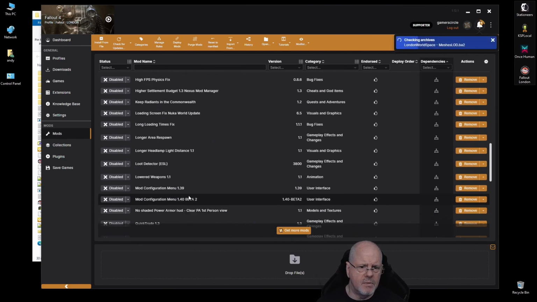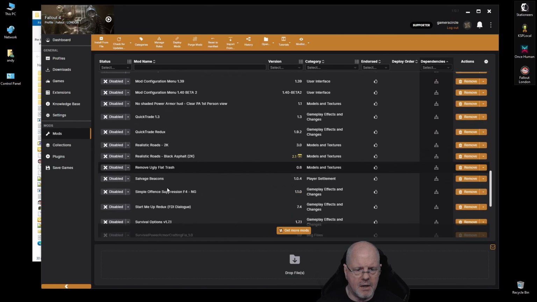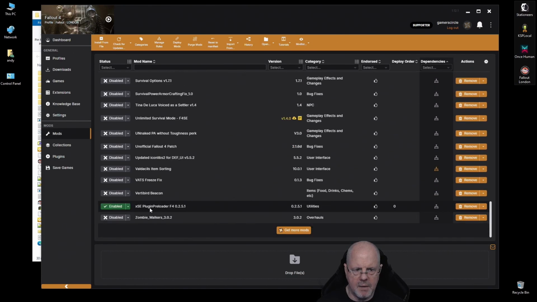So right now, the only mods installed is the Fallout London, the script extender, and the plugin preloader. And he goes into detail about that. Recommend is because you're running Fallout London on the last gen version. So he talks about that. He talks about changing it.